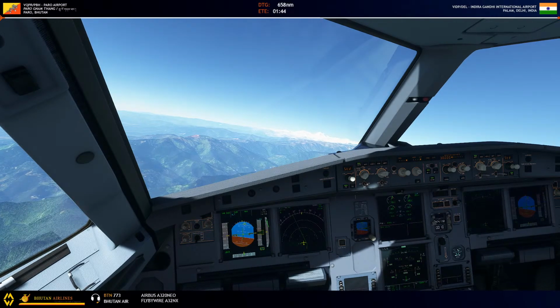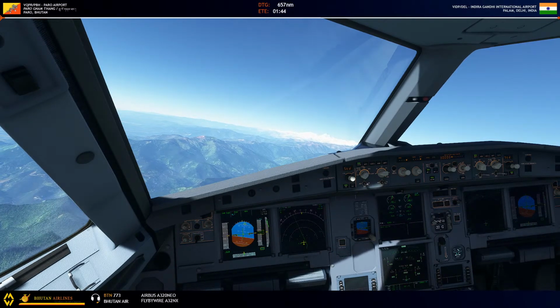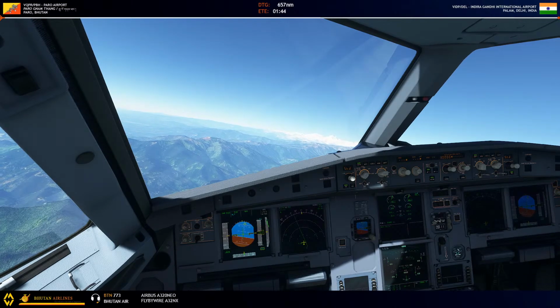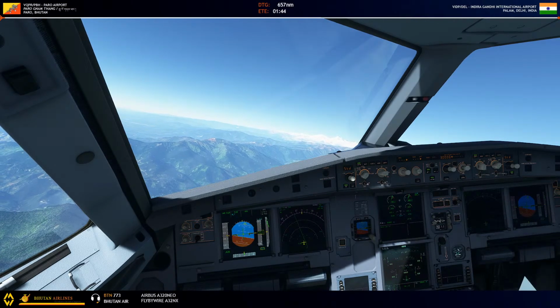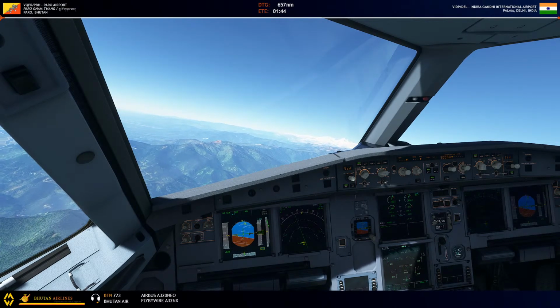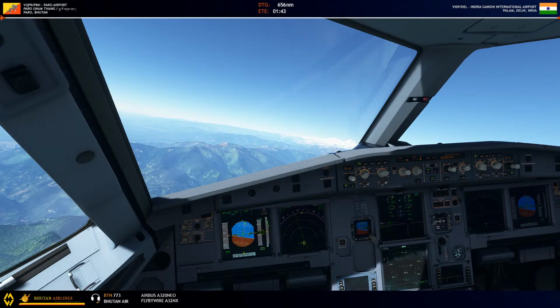Below the line, Paro ref. standard set. Standard set. After takeoff, climb checklist complete. Seatbelts off.